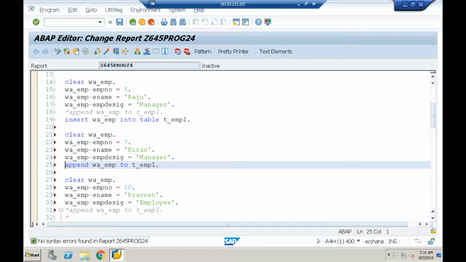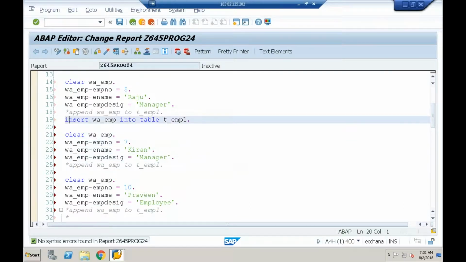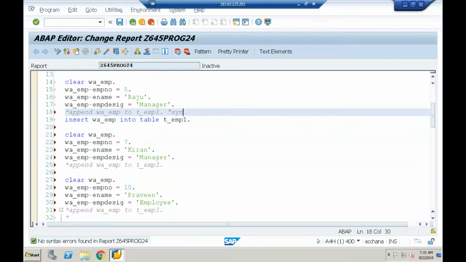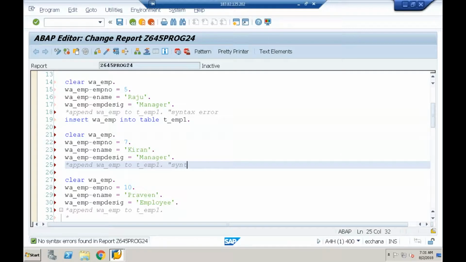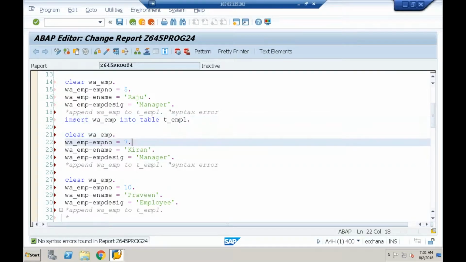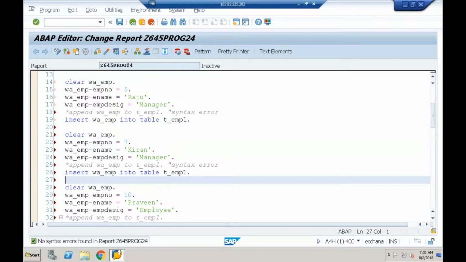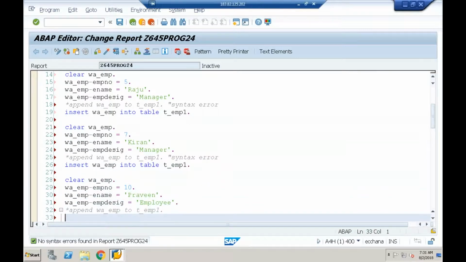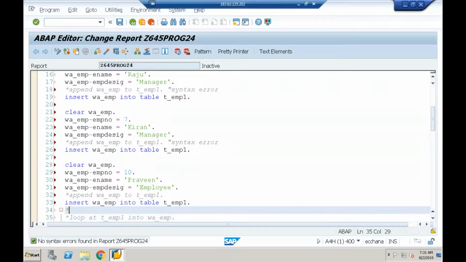Let me do the same thing for the other two records also. Append. This will give me a syntax error. For your reference, I am commenting this so that when you are practicing in your systems, you uncomment and practice, so that you will get the errors and you will understand the errors. Done. Here also same thing. Save it, check it, no errors.